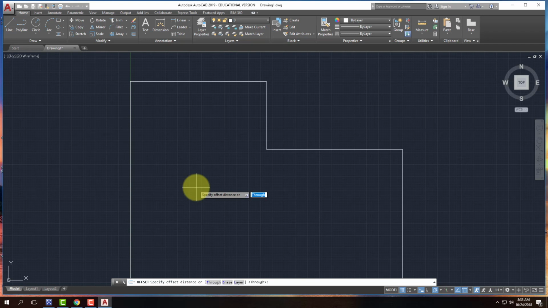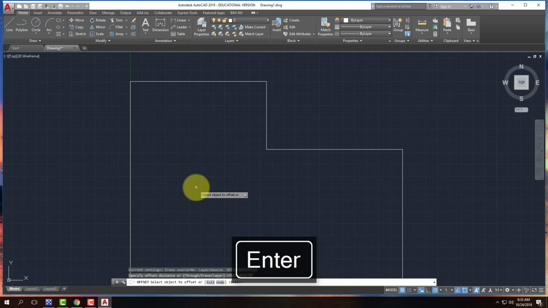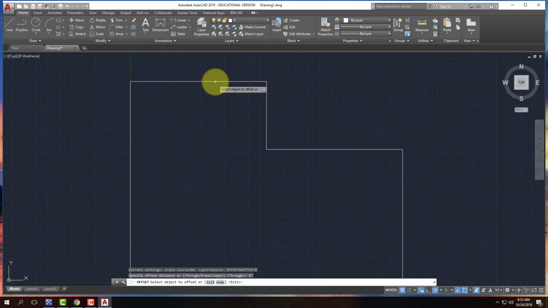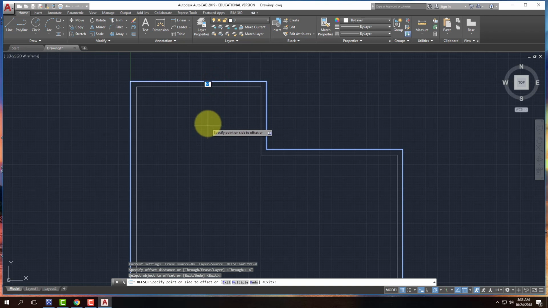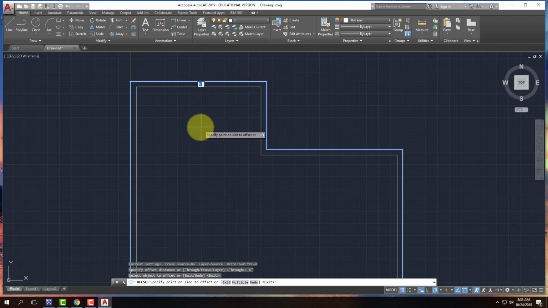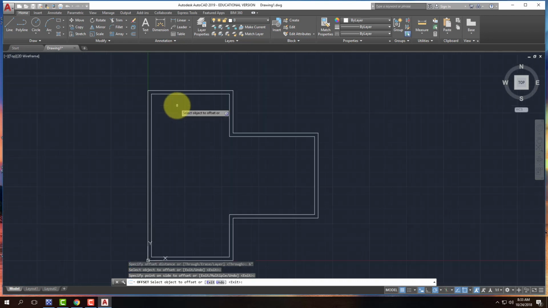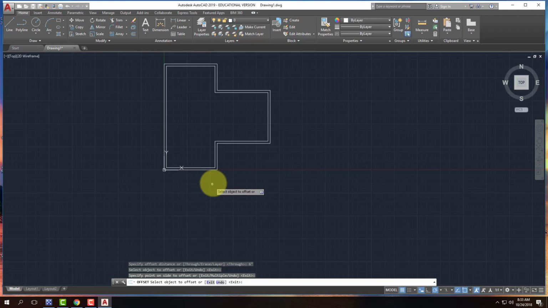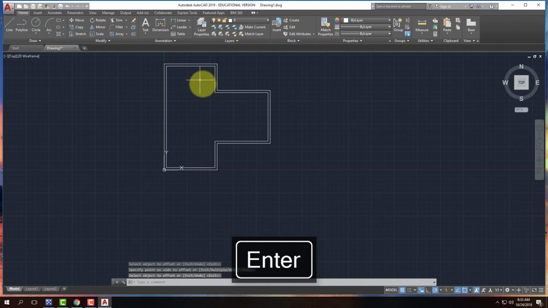That's what that dynamic input does. So all I need to do is specify the distance. In this case, it would be 6 inches. And I'll press enter. Then it says select object to offset. So all I need to do is select this shape. And then I need to say whether it's going toward the inside or toward the outside. So for my drawing, it's going toward the inside. So I move my cursor to the inside. And I just click. And I end up with a double set of lines that represent the exterior walls. I'll go ahead and press enter to finish. And now I have that second set.